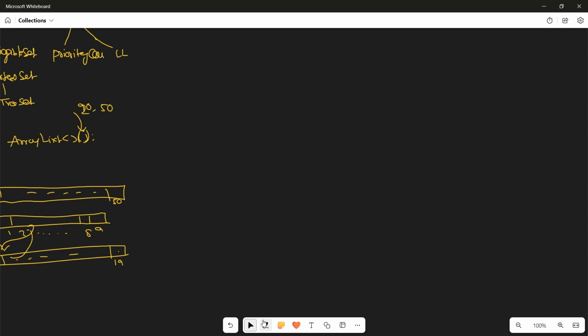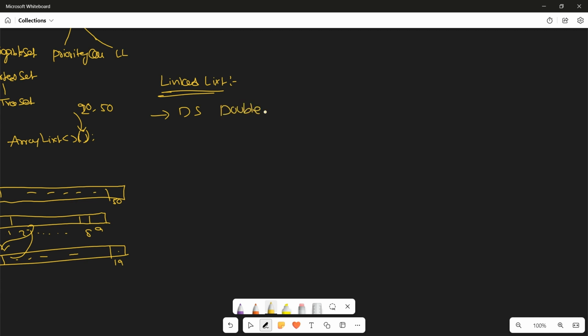So next one is linked list, right? Linked list. So these are some points about linked list: the internal data structure will be a doubly linked list.